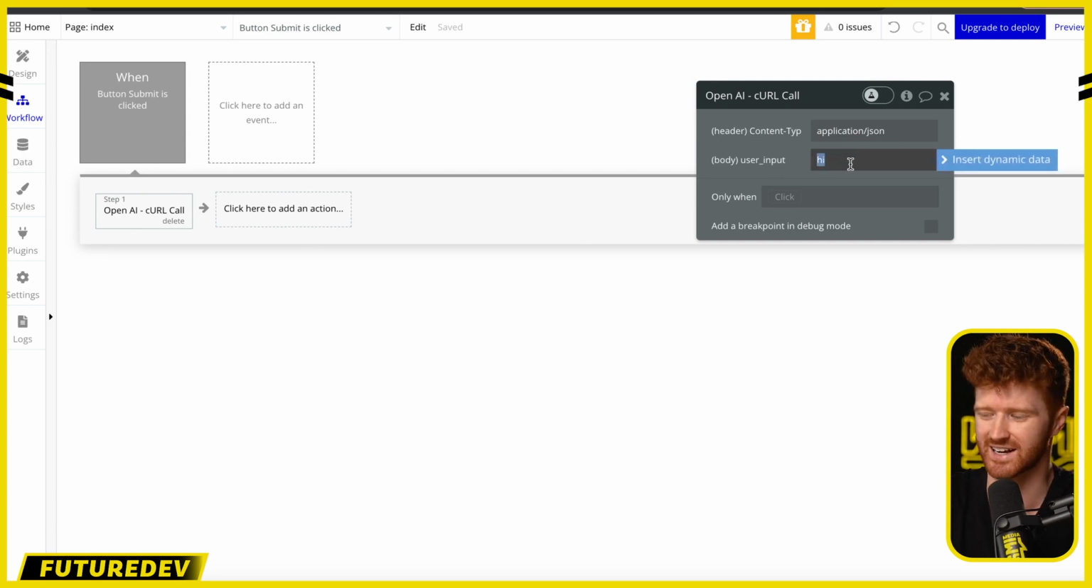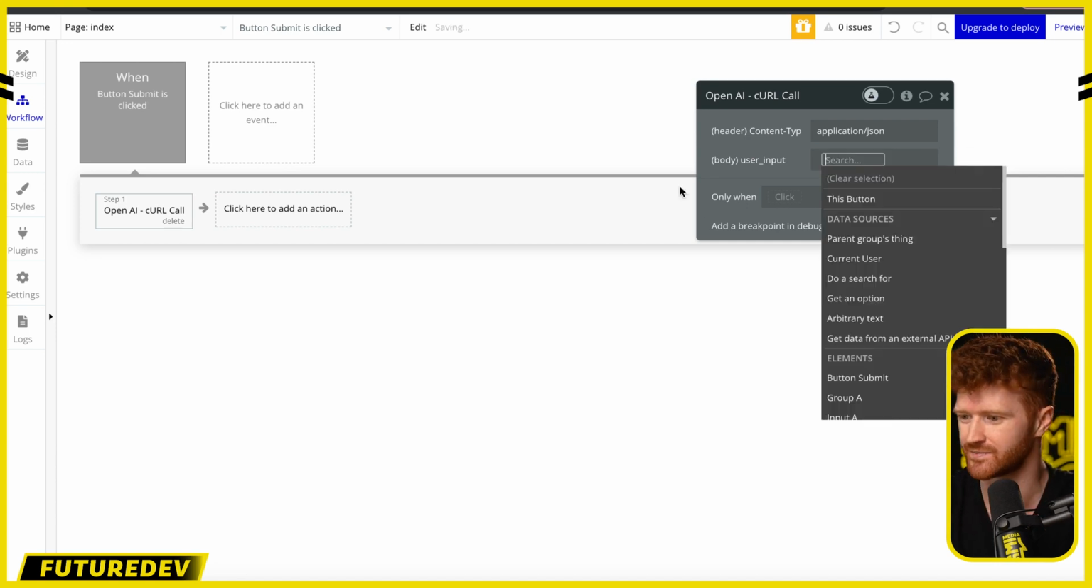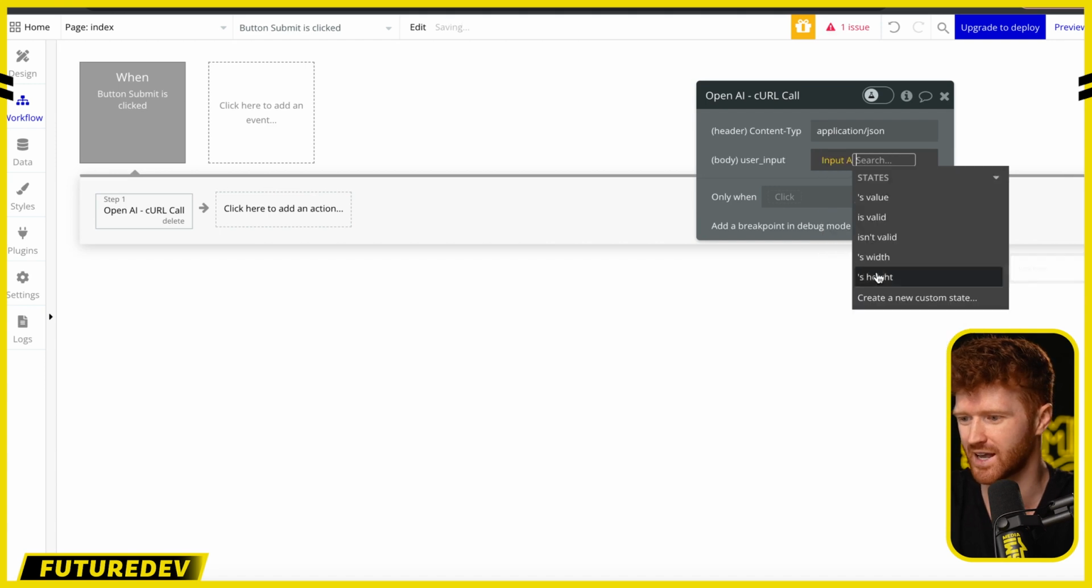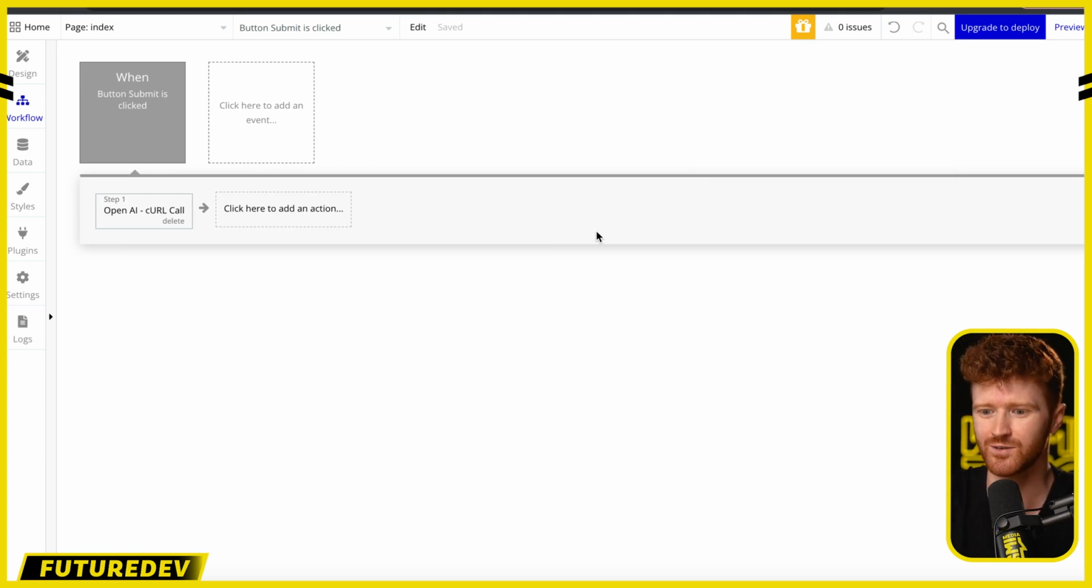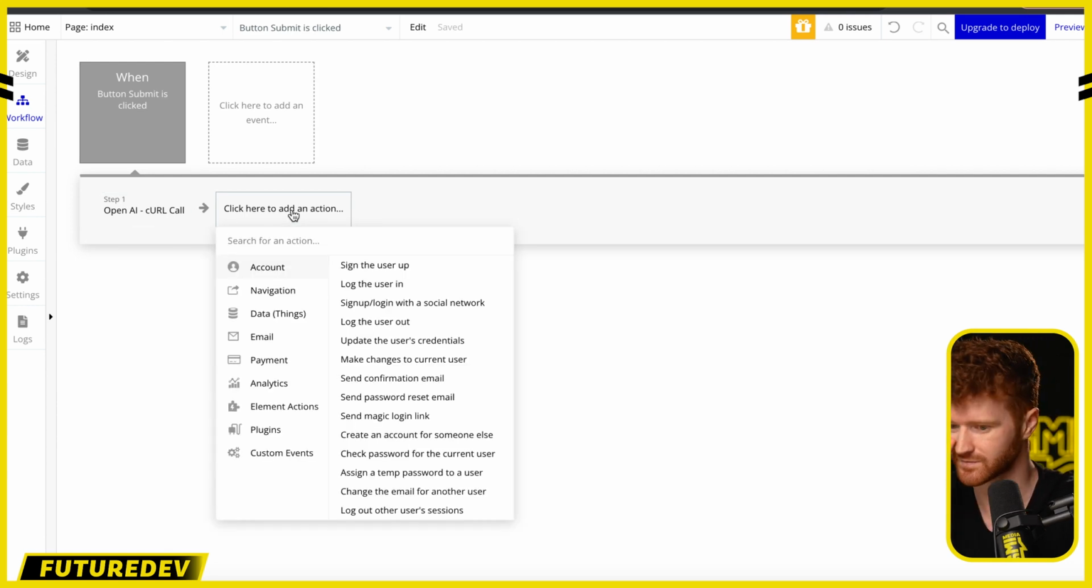Now let's input our dynamic data. So this is going to be the message that gets sent to OpenAI's language model. So let's insert a dynamic data, and we'll select our input A's value as the data we're going to send. Great, so we have that, and it's now sending. Now, what else do we need to do? Well, to display, if you think back, we made that state variable called AI response. So after we send this OpenAI API call, we need to set that state variable to the response it receives. So how do we do that?